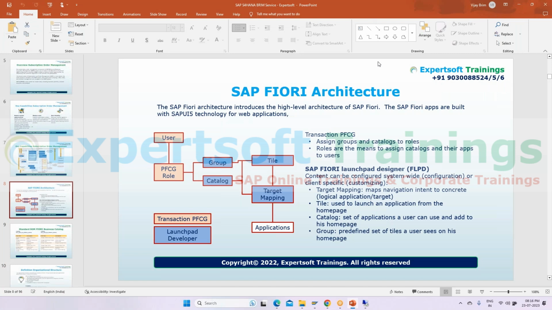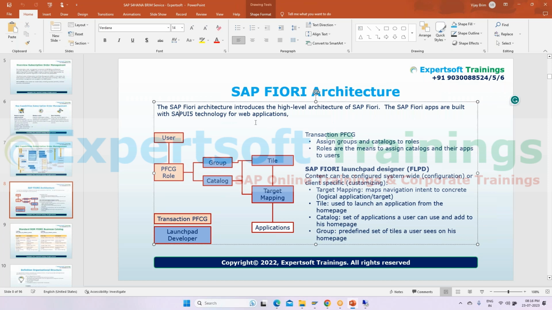Now how exactly it works. Again, this is nothing to do with your BRIM. I am covering this because you guys are new. Whenever I take a training and they don't know Fiori, I just try to explain basic things. This is not covering everything about Fiori. It's a SAP UI technology for web applications. SAP Fiori apps are built on top of SAP UI5 technology, and it's a web-based application.